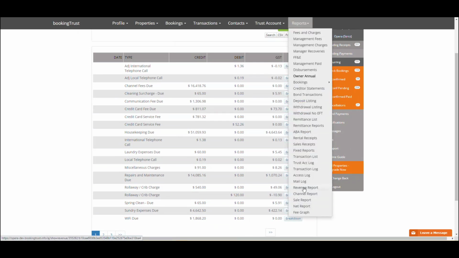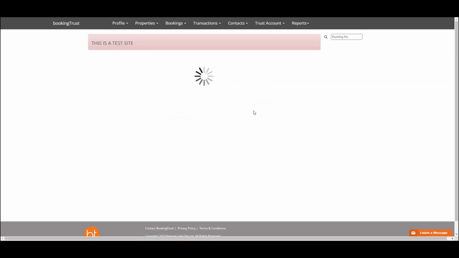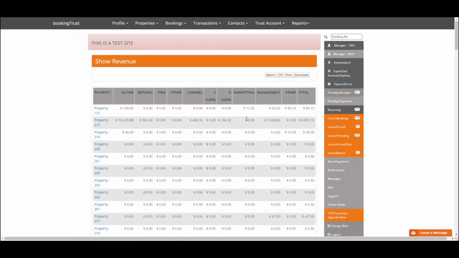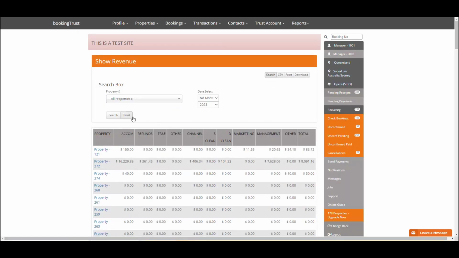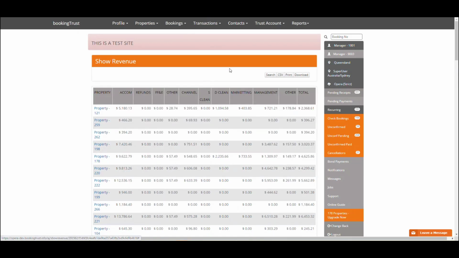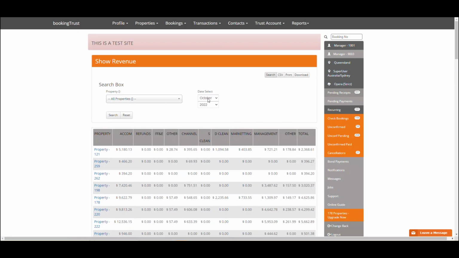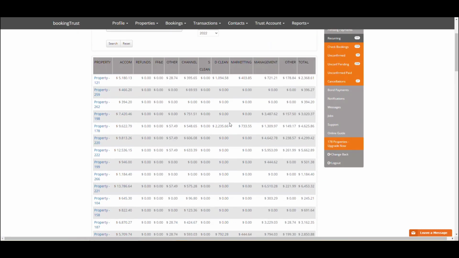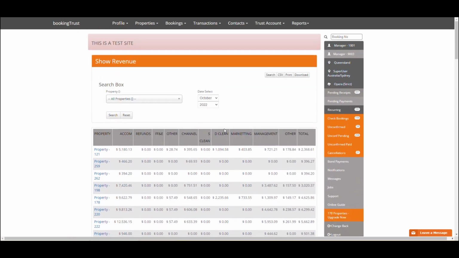There is also a revenue report, which gives a handy breakdown to the revenue that occurred during the month. So we select last month. So by searching for a particular month, we can get a complete breakdown of the revenue for that particular hotel for the month, which again can be printed out in CSV format and downloaded and used for reporting purposes.